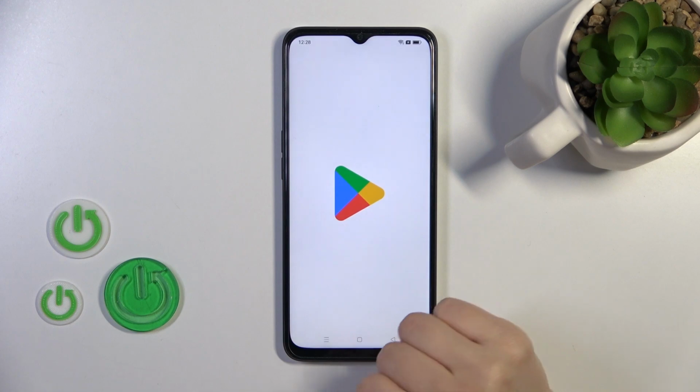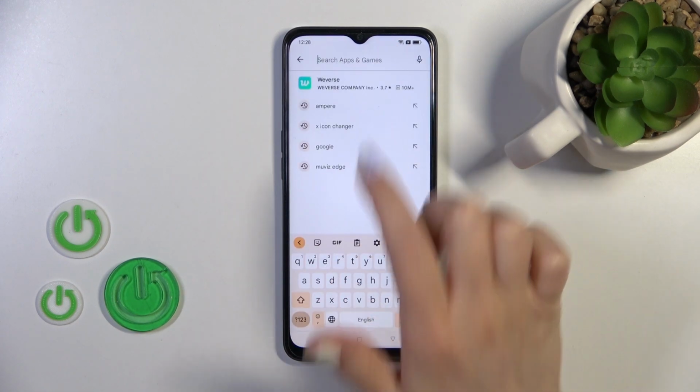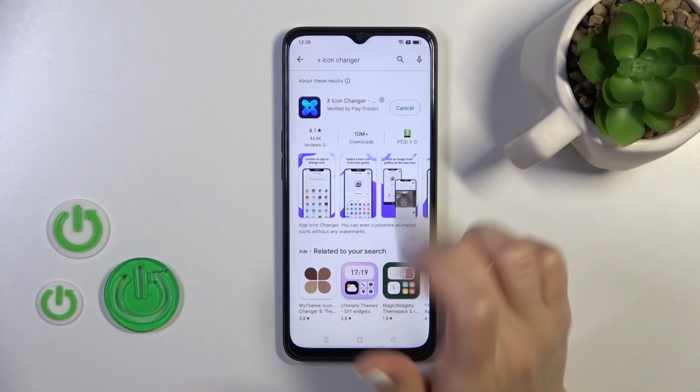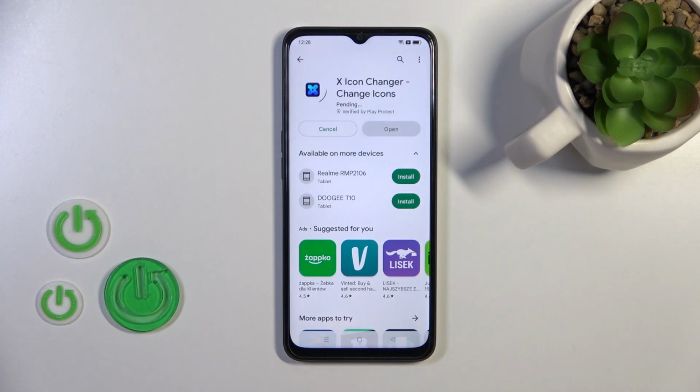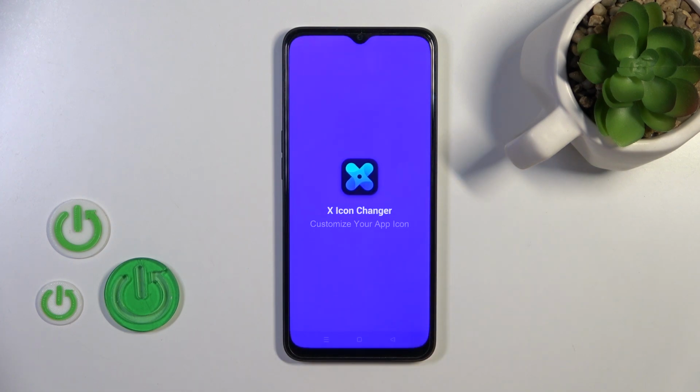So we should first open the Play Store application, and in the search bar we should enter the X Icon Changer. Now we should get this application, so tap the install button and wait a couple of seconds. After that, tap to open the app.